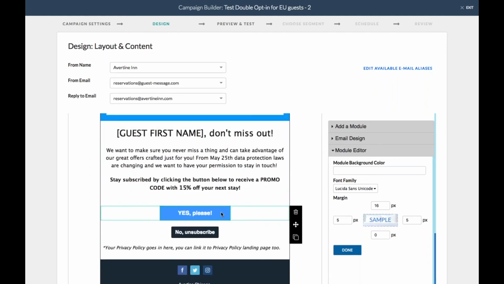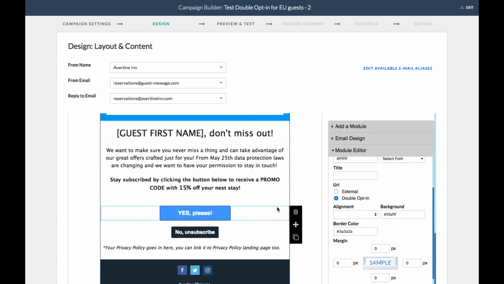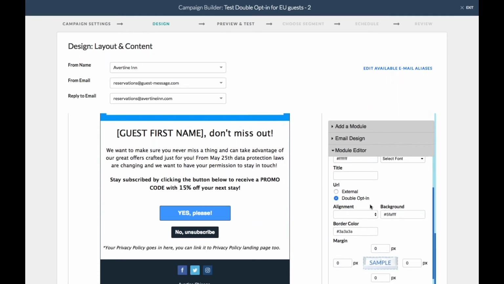Speaking of the call to action button, here, this is your CTA. To the right, there are CTA settings, which I wanted to highlight today. Usually you would link your CTA button to an external URL. Today, I wanted to show you that now with the double opt-in feature, you can actually link your CTA button to the double opt-in landing page. This is the one that Anisha just went through setting up with you.